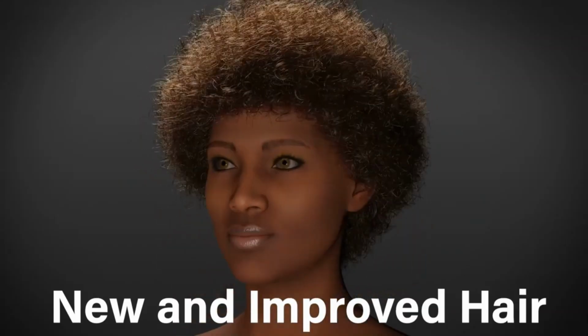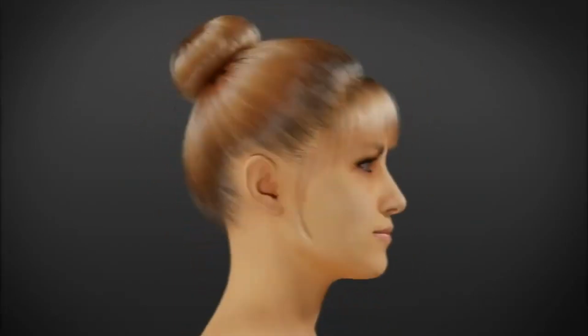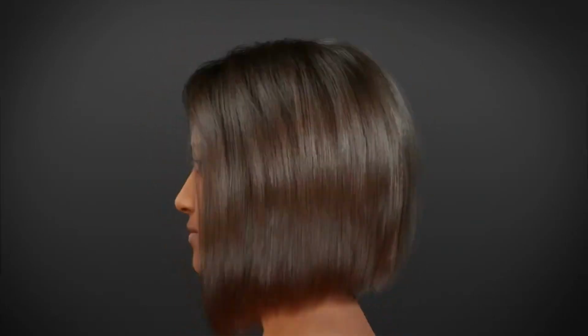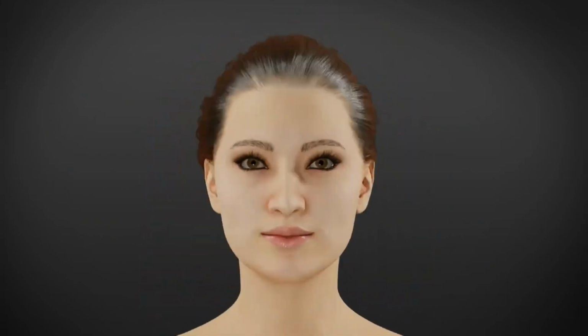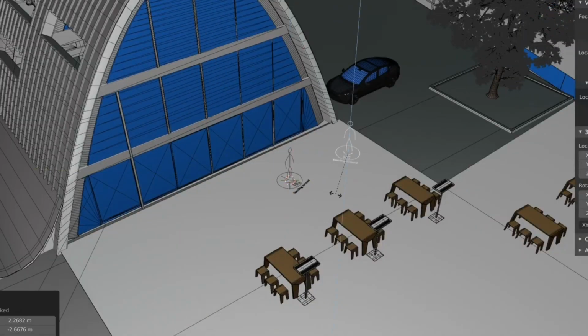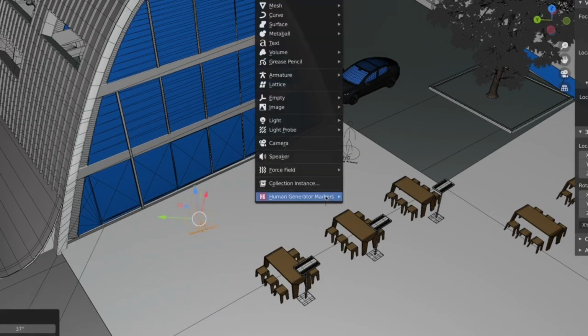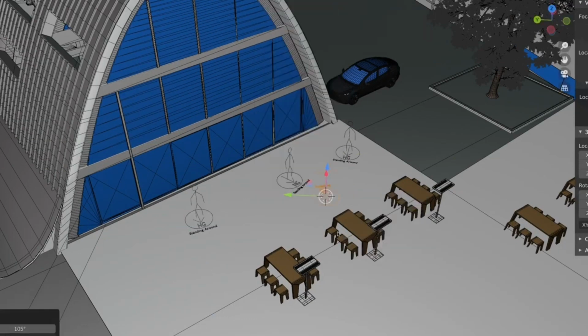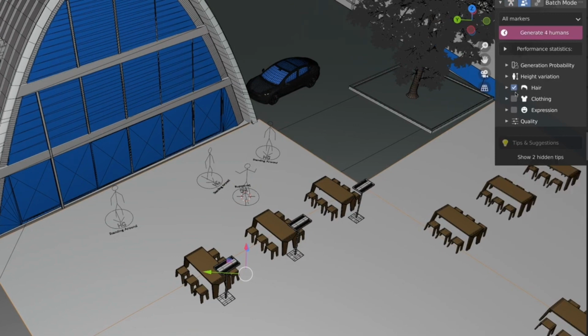Human Generator brings photorealistic humans to Blender in an easy way. It also includes hairstyles, clothing, and more. Human Generator is a versatile tool to create human characters in Blender, with a lot of control over the creation process from gender, ethnicity, footwear, and everything in between.